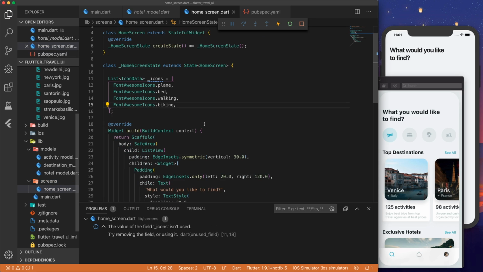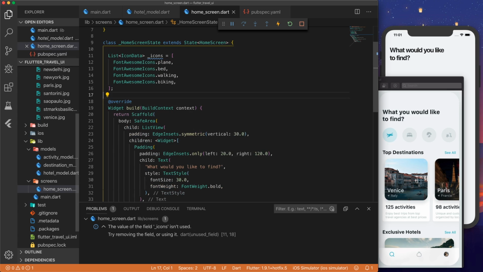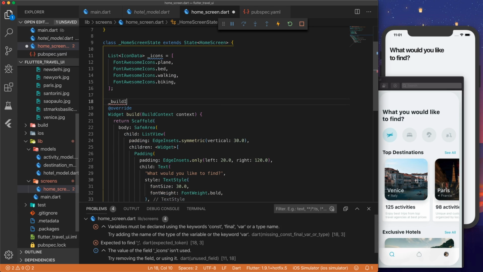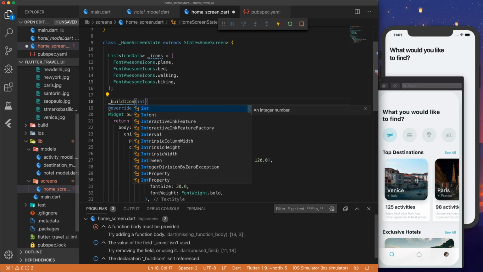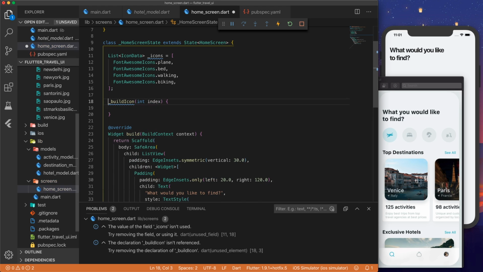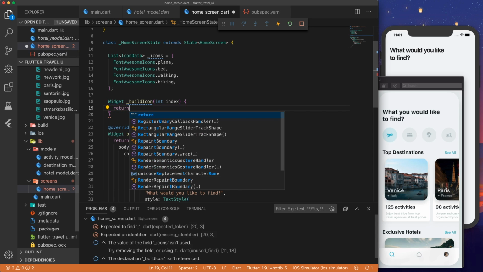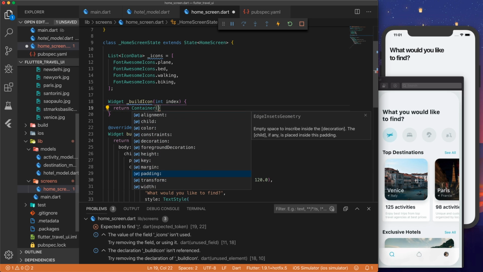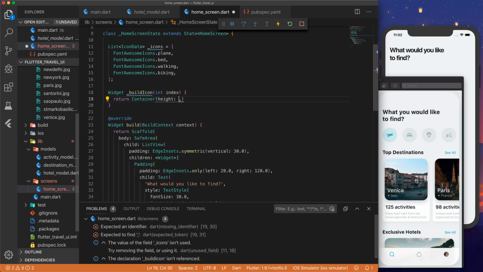Now let's write a function called buildIcon, and that's going to take an int index and return a widget. So let's return a container. And this container is going to be the outside circular area of our icon button. We'll set the height to 60.0 and the width will be 60.0.